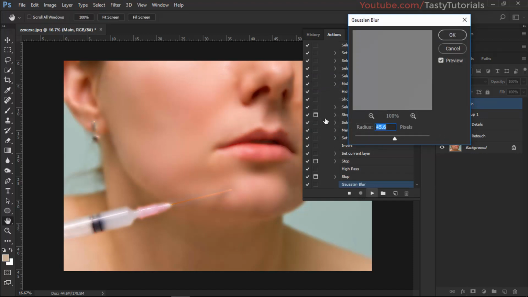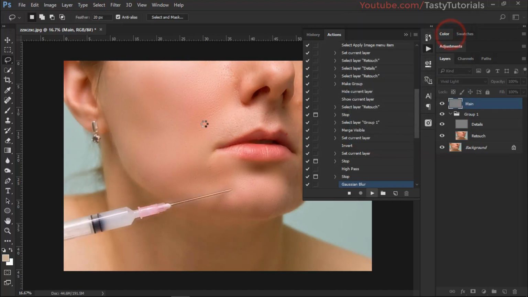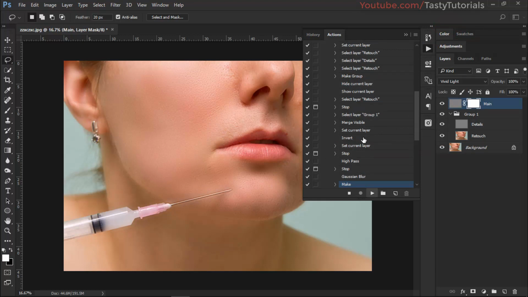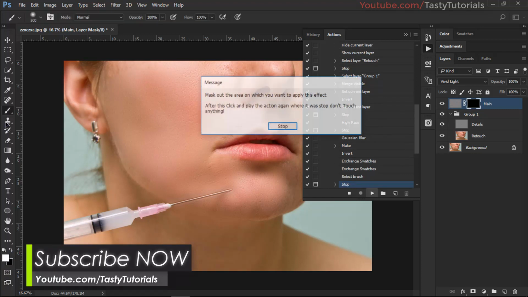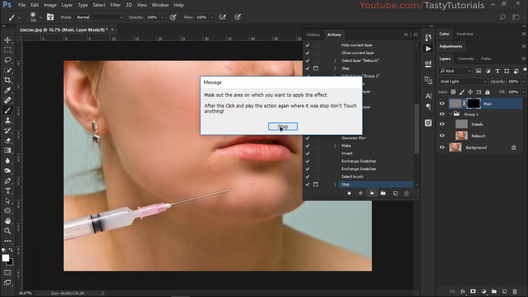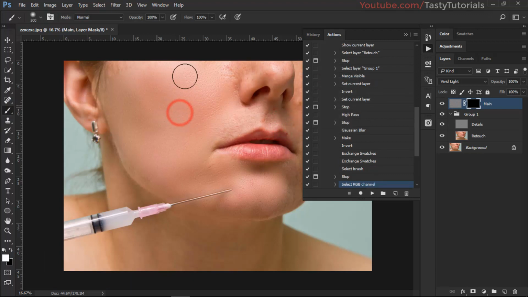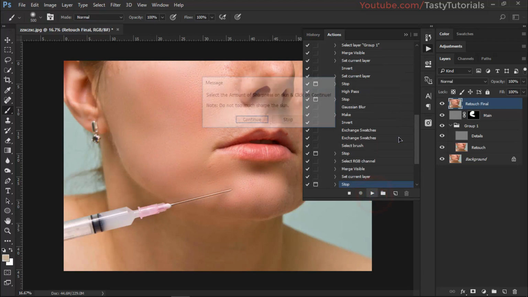So click on continue, and now we'll apply. I think it's nice here. So click on OK. Now it will take us to the next step. Now you will see it has changed the foreground color and selected the brush layer for us. So we'll click on stop, and we will simply brush on the layer. Simple, that's it. Now we'll click on play again.